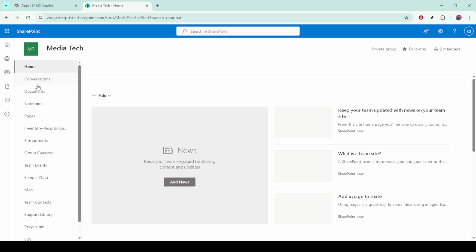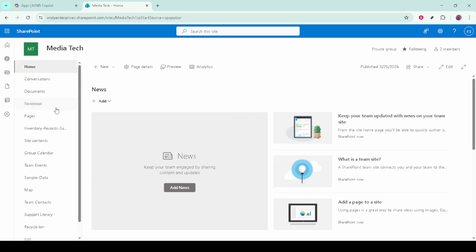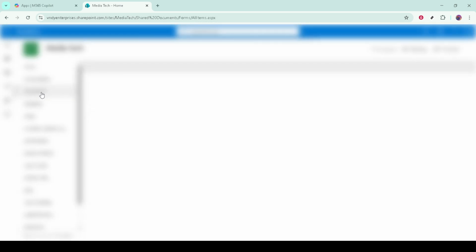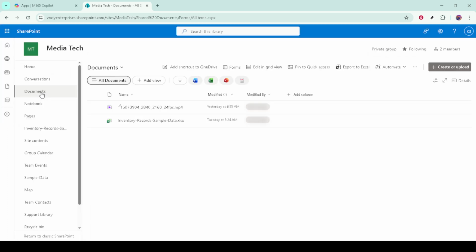Inside the site, go to the Documents library. It's often labeled Documents or Shared Documents in the left-hand menu or along the top navigation. This is the main file repository for the site and where you'll find folders, subfolders, and individual files.